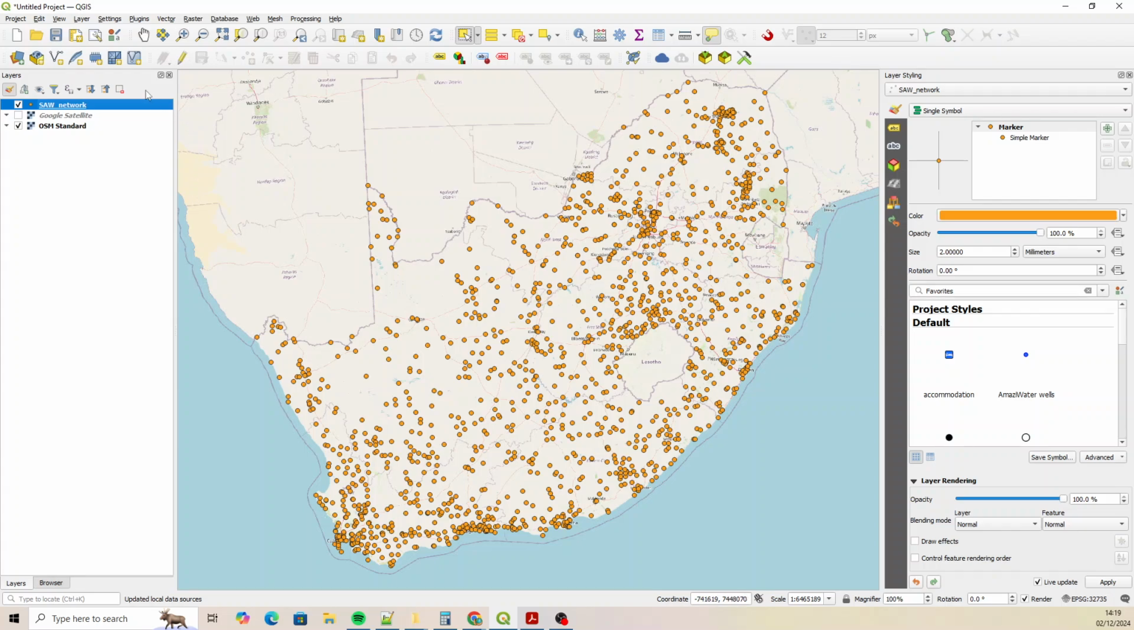A client recently asked me how they can improve the look of their heat map. So I'm going to show you how you can style your heat map just to make it a little bit easier to read and to see information beyond or behind your heat map. I've got a point file for the South African Weather Services here, and I'm just going to use this as my heat map layer.